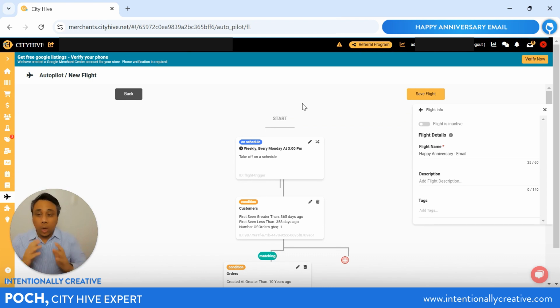Now, this is really cool because it's all built for you. And if you want to edit it, all you have to do is just edit it as you wish and as you'd like, and then click on Save Flight. So I'll just show you what each step does so you have an idea.